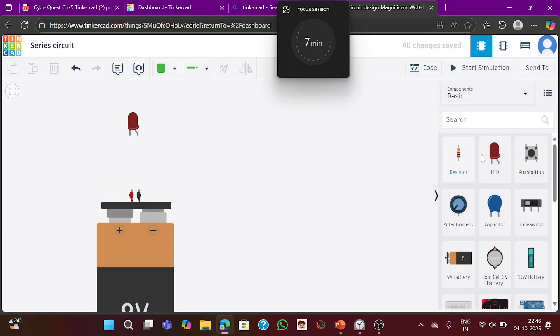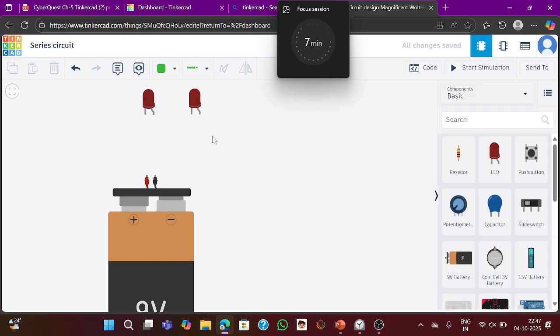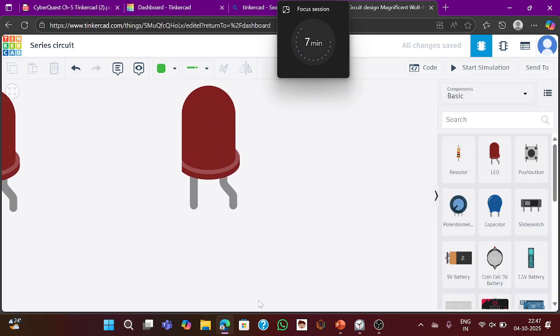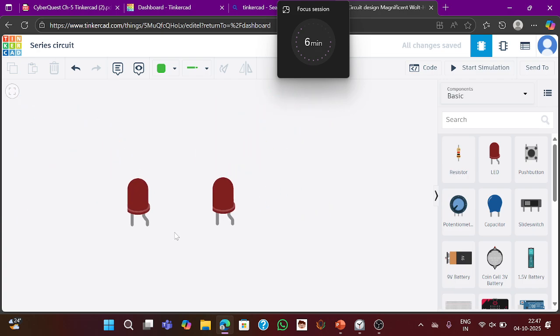Now for making a series, I need two LEDs, right? So I'm clicking one more and taking another LED. What we have seen is the battery has two terminals, a positive and negative, red and black. Similarly, if you see the LED, it has two terminals: one is cathode and one is anode. Cathode is negative, anode is positive, right? The same thing goes with this as well, positive and negative.